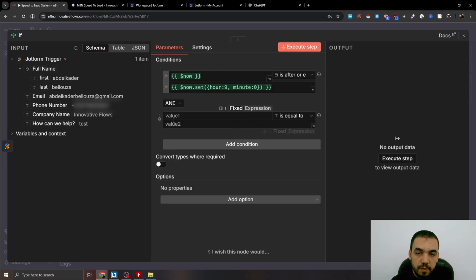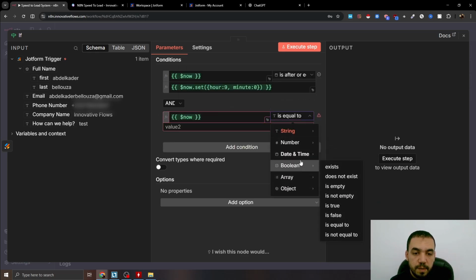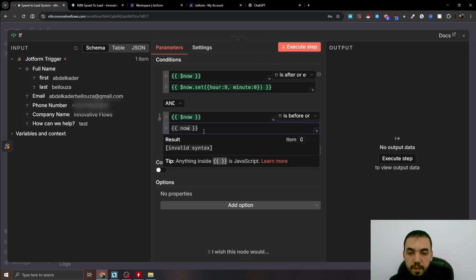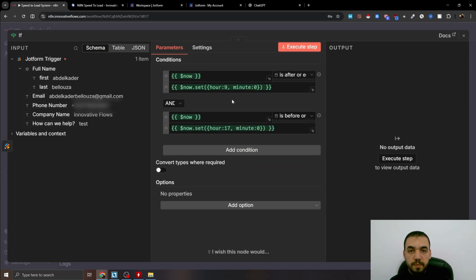Then we need another add condition, add and not or. Expression again, now is date time before or equal to expression, now again dot set, curly bracket, hour, minute, 0, symbol, this one here. Until now, our expressions will check whether the submission happened between 9 morning till 5 p.m.